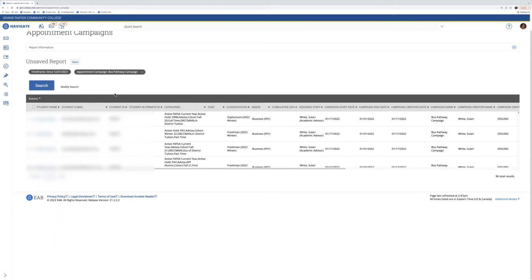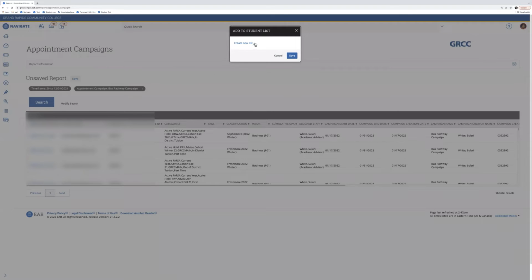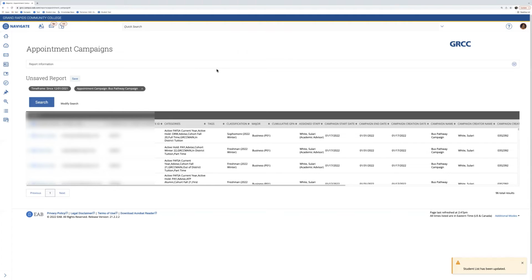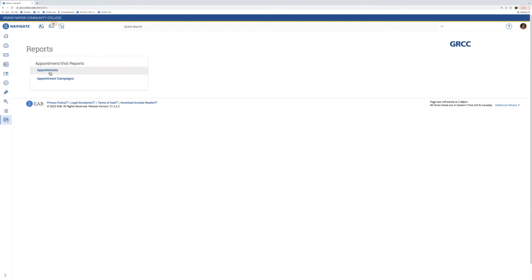Okay, so what we're going to do here is select this box here to select all of these 96 students. Click on Actions, and then click Add to Student List. So you're going to make a list of these 96 students. Click Create New List, and we'll just say, what's the campaign called? Business Pathway. Okay, and click Save. So these 96 students have now been added to that list. Okay, the next step is go back to reporting and now go to appointments.